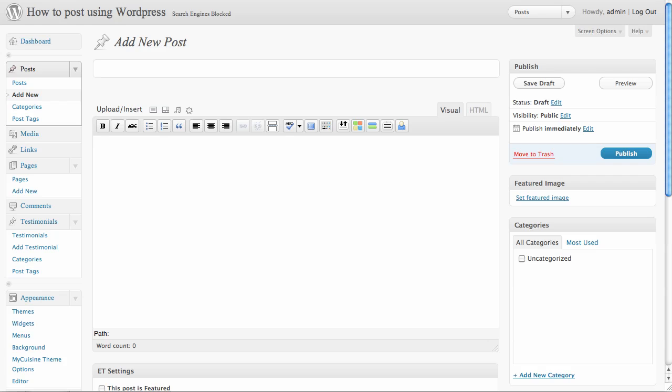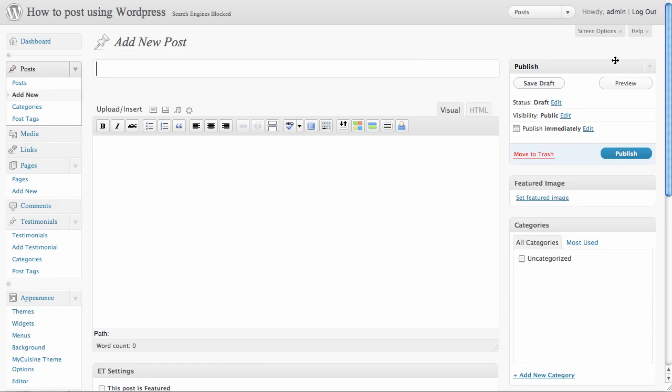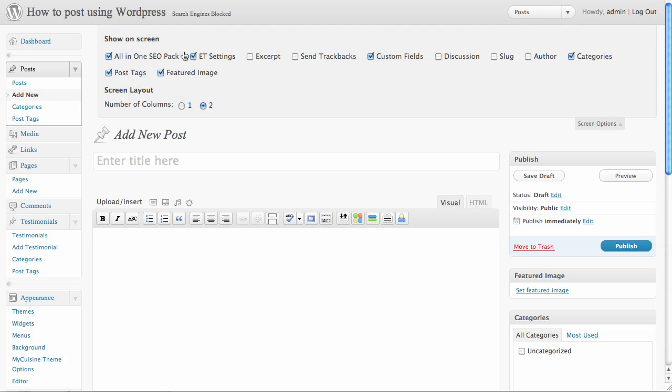Now you're in the New Post section of WordPress, and in order to ensure that all of the options we need to be utilizing to focus on SEO are available, we will go up here to Screen Options and ensure that our custom fields are clicked, or categories. We can do author, featured image, post tags, ET settings, and if available, all-in-one SEO pack.